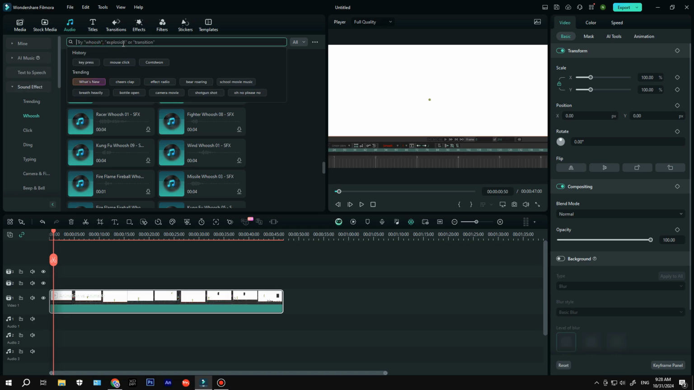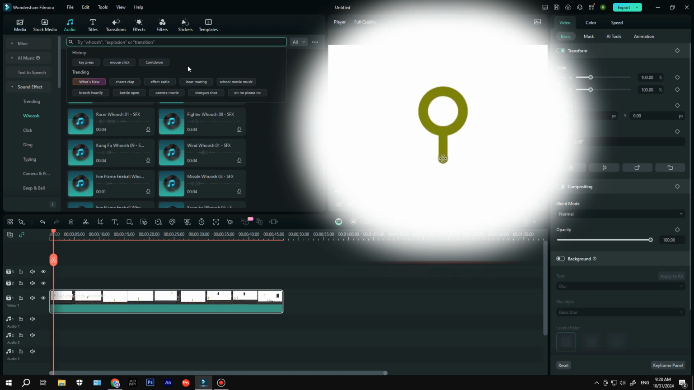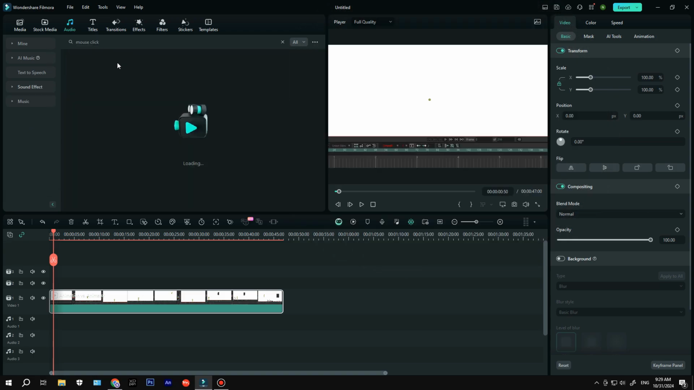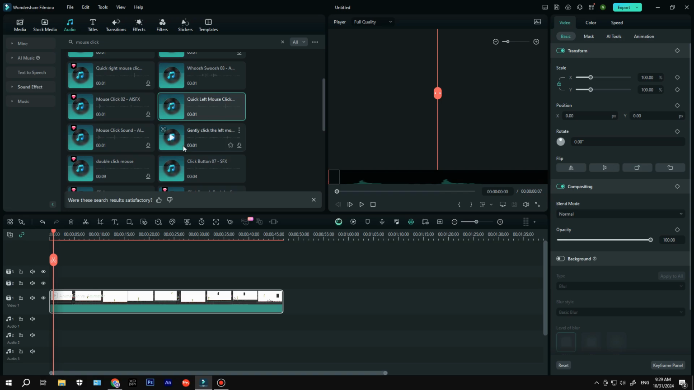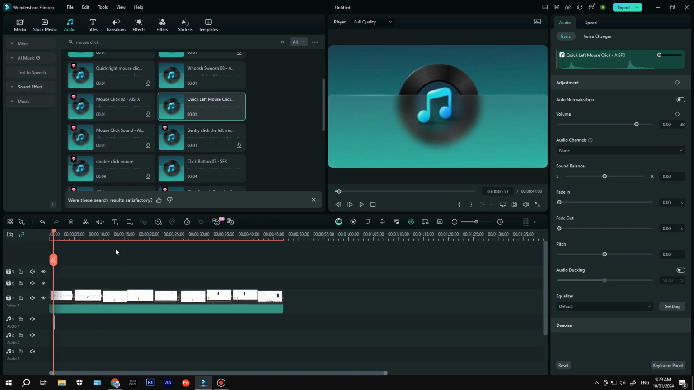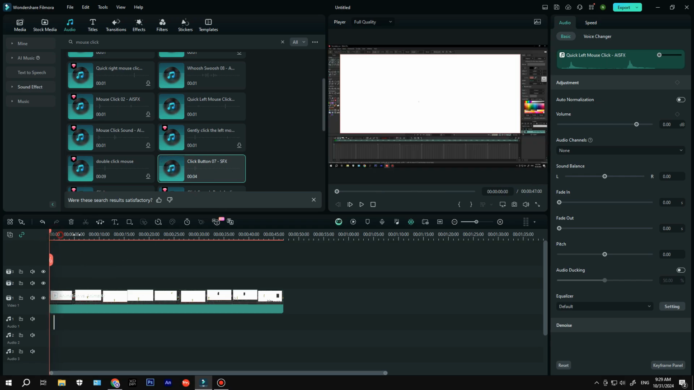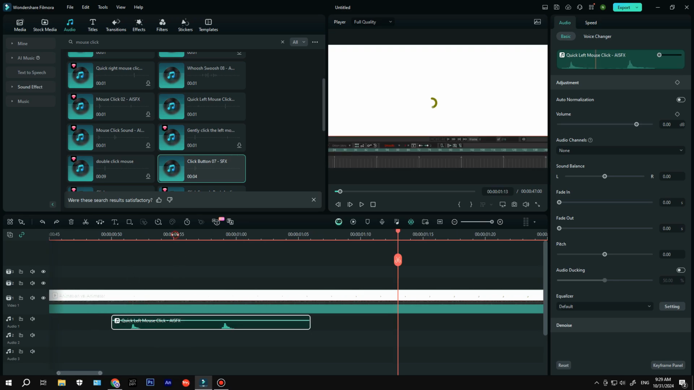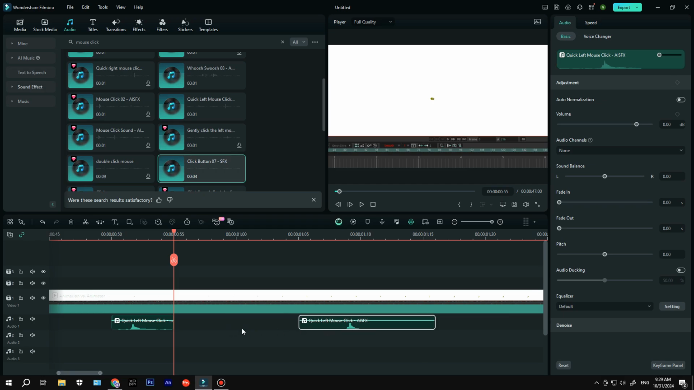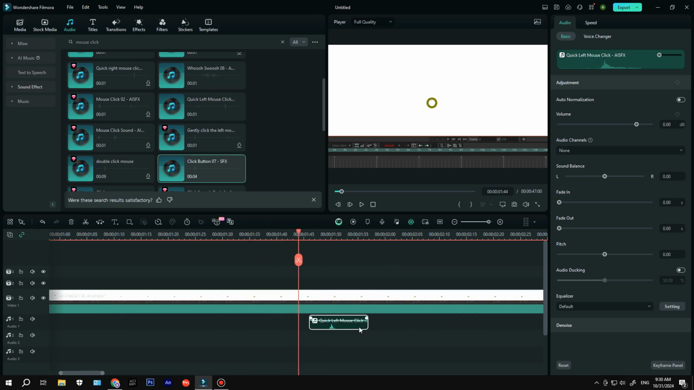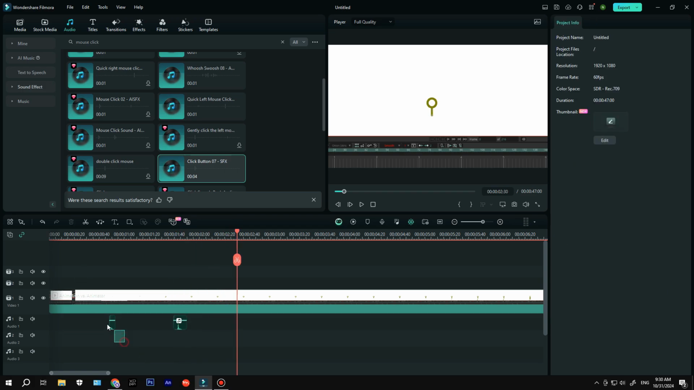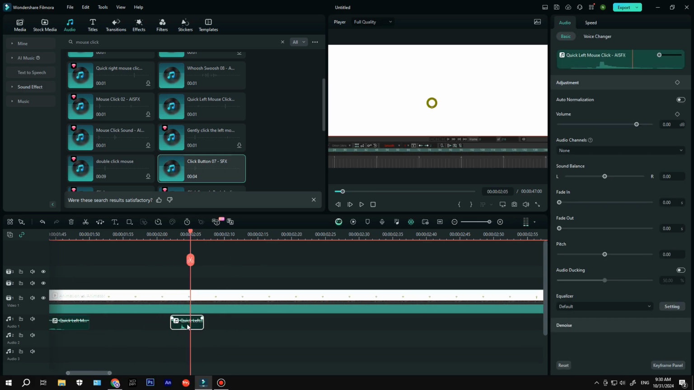For example, for this part, when the animator is about to draw the stick figure, I need a mouse click sound effect. So I search for it here, select a sound, and apply it. All you need to do is select your desired sound effect and drag it under the video track. This sound effect is the click sound from the mouse, so I split the part where the click happens and place it correctly to match the animation. In the same way, I add voiceovers for all parts of the animation.